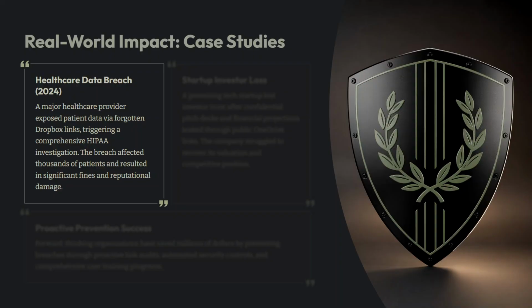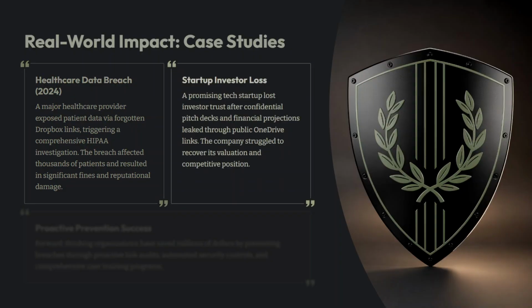And beyond the regulatory fines, what about competitive loss? Well, we saw the brutal impact on innovation with the startup investor loss case. A really promising tech startup was in the final stages of securing major funding, but their confidential pitch decks and financial projections leaked through public OneDrive links. It was a classic case of data exposure. The leak eliminated their competitive advantage, it destroyed investor trust, and it led to the collapse of the funding round.